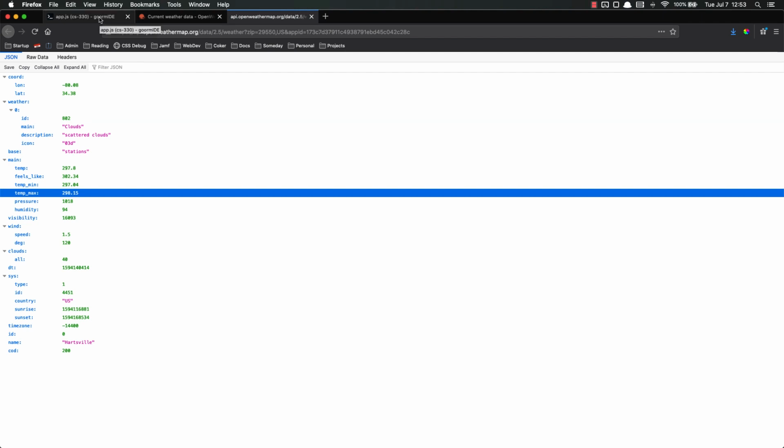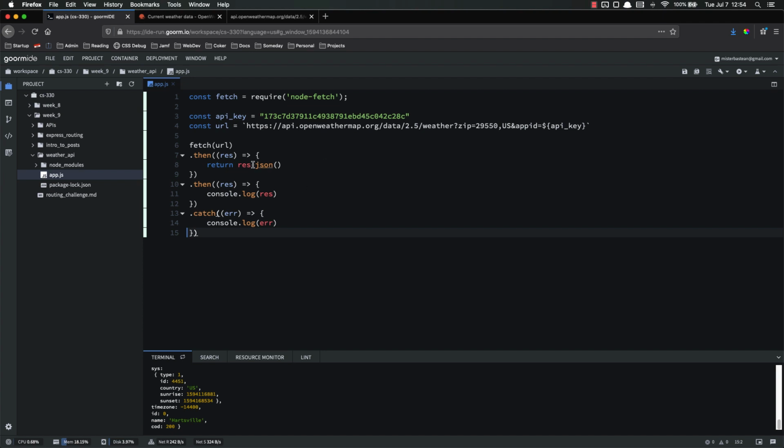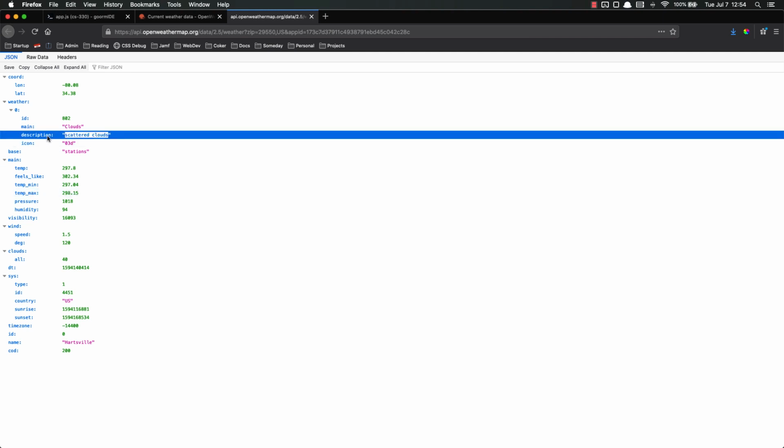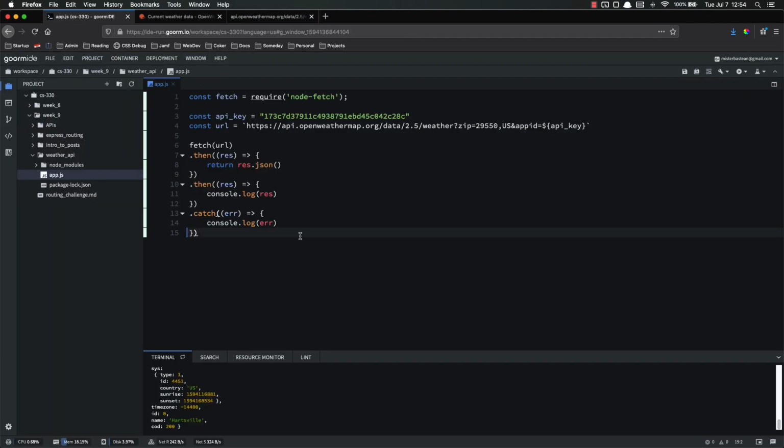So now it is time for a challenge. What I would like you to do is to go ahead and get this response, but then, instead of console.logging all of it, only console.log this description. In mine, it says scattered clouds. It may or may not say the same thing in yours because obviously you're doing it at a different time. So that's what I want you to do. I want you to make that call. And then instead of console.logging everything, only console.log that description.